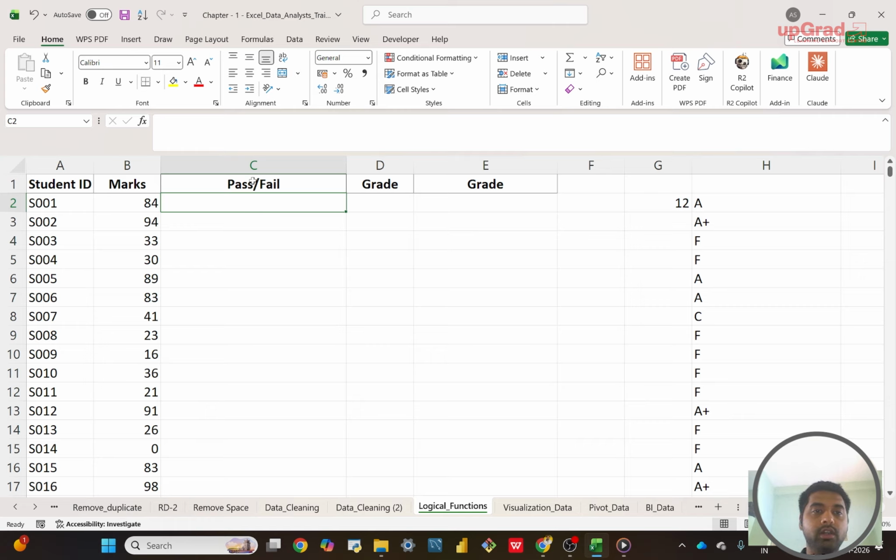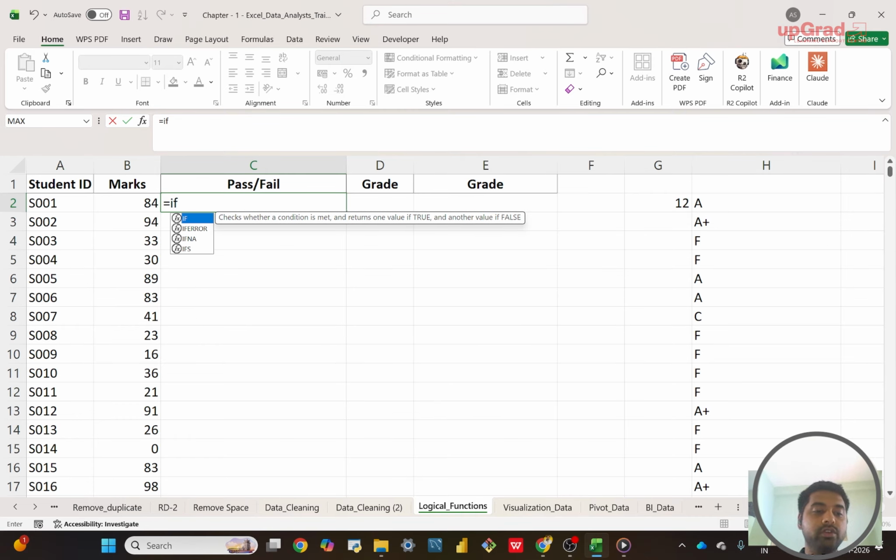In this particular column we have pass or fail. I just select this C2 cell, and in this C2 cell I will use IF. So I put equals to IF. What I actually want to do is know which students passed and which students failed. Students who got less than 40 marks are considered fail, and students who got 40 or more marks are considered pass.